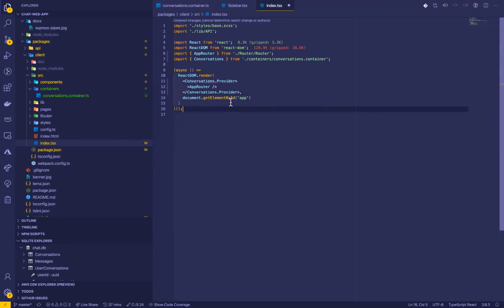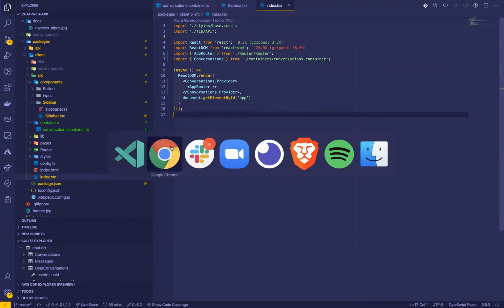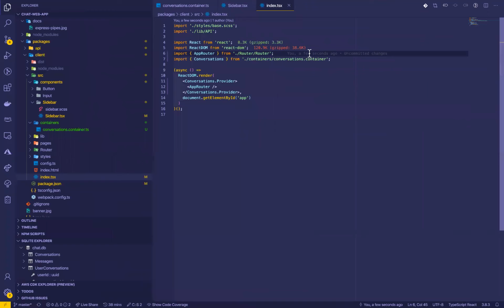So all this will do is provide. Now anywhere inside our application, if we call use container conversations.use container, we have access to conversations anywhere inside the application, and it automatically gets updated anytime we change it. So that is how we solve our state problem. Let's just load this and make sure it's all working. And there we go. Make sense, team?